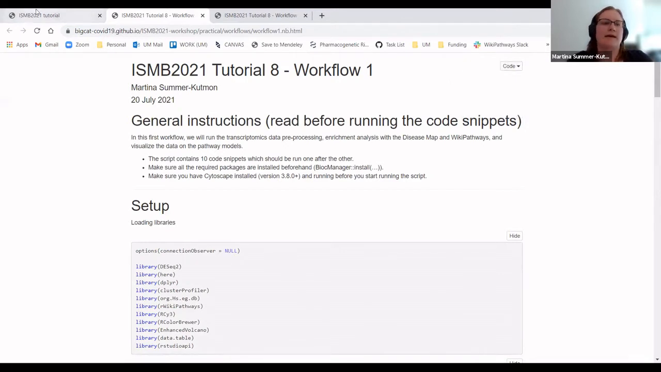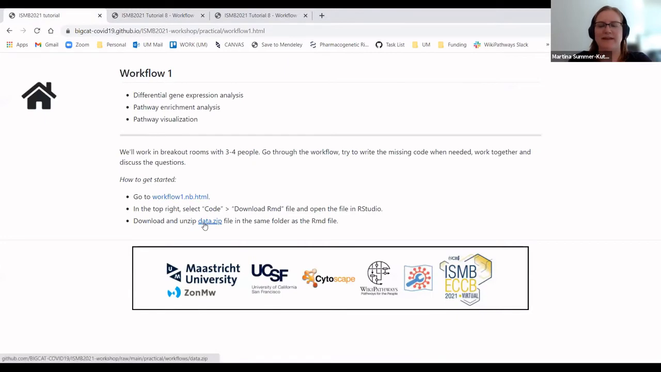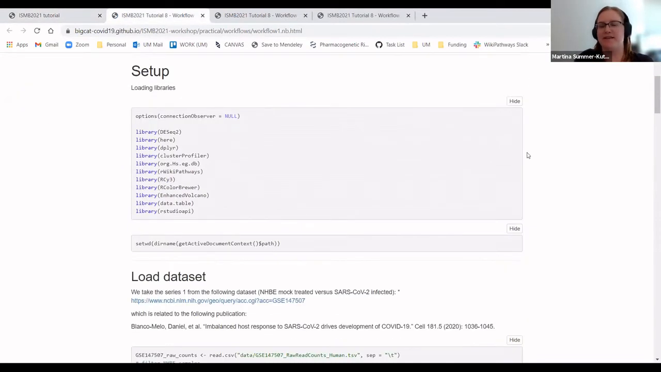Additionally, here you have the data zip file. So if you download that zip file and extract it in the same folder as the RMD file, then your RMD file knows where it can get the data from. The workflow itself, some things you will just run. So if you open this in RStudio, you will just have a run button. So let me show how this then looks in RStudio if you open it.